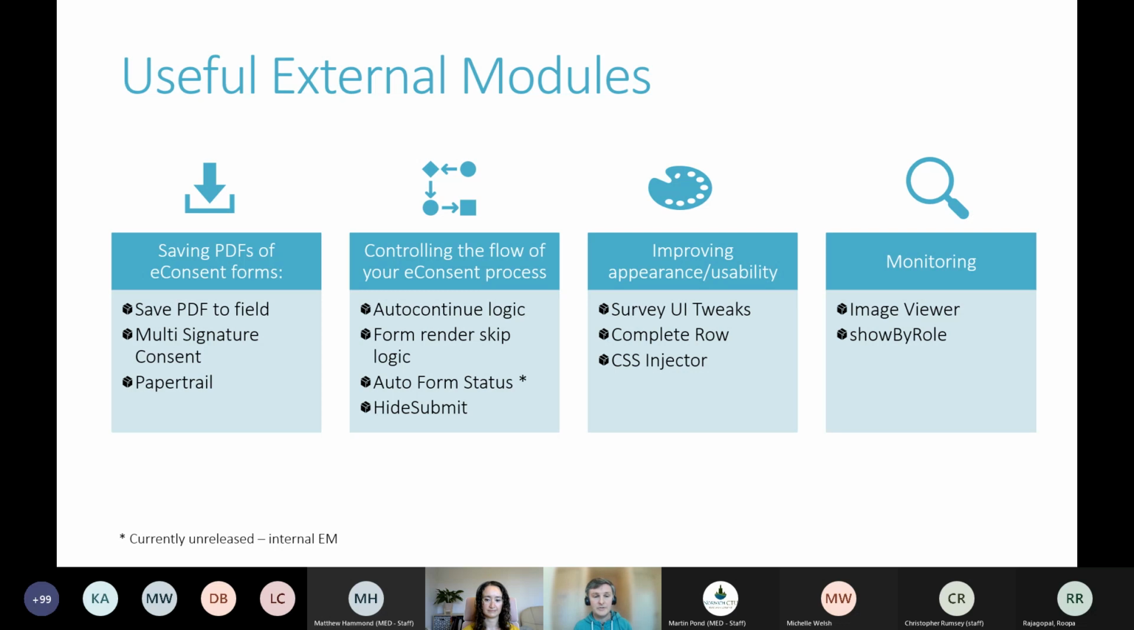And then for monitoring, there are two very useful modules. Image Viewer will display your uploaded PDF of a consent form, whether that's scanned in from paper or automatically generated. It will display it on the page so you can review it without having to download it and open it in a separate program. So it's really good for data security and just speeds up the process of reviewing. And then Show by Role is a module which will hide and show fields based on the role of the user who is logged in and looking at it.